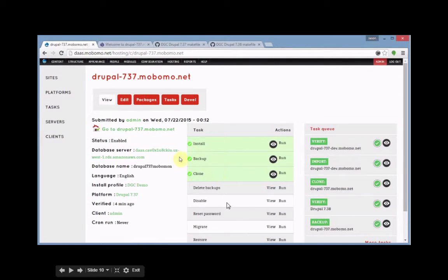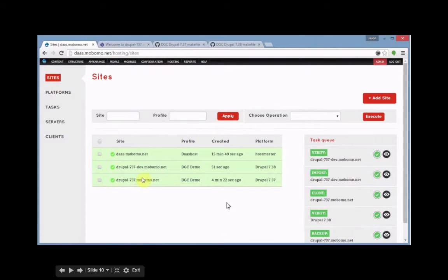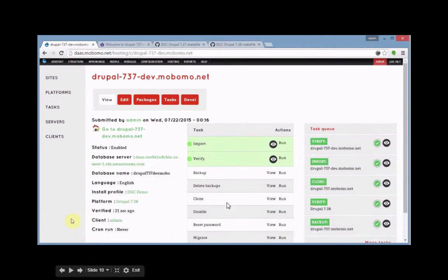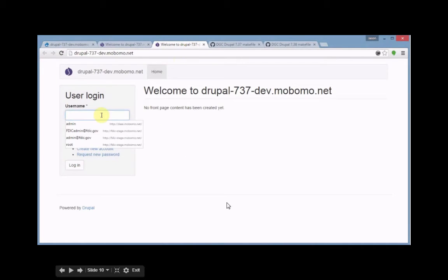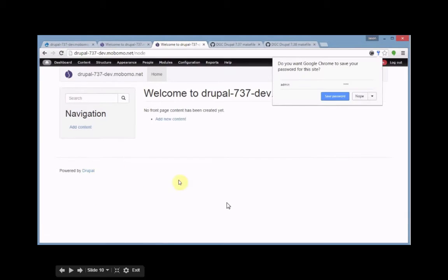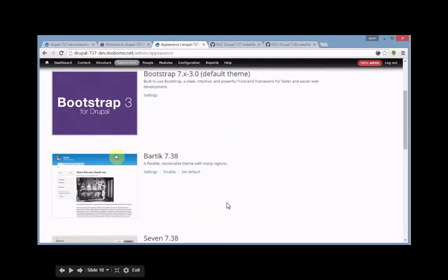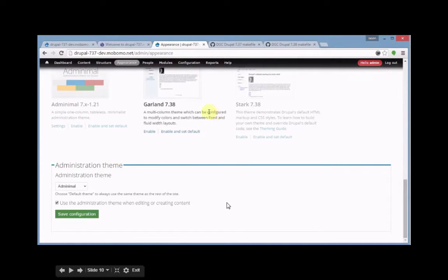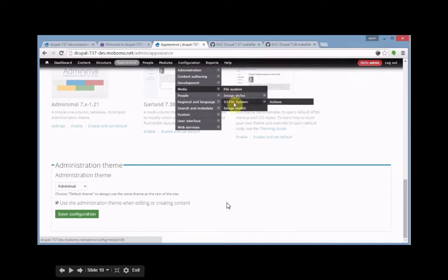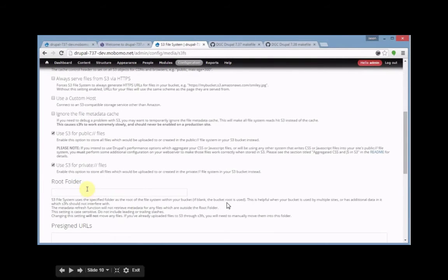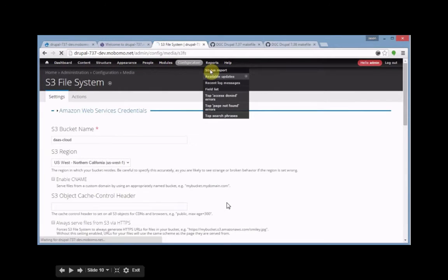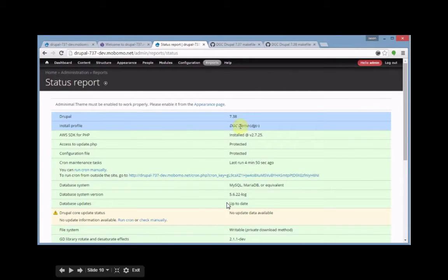Then I go back to sites. You can see the new site is there. I opened it up in a new tab, so now we're logging in. I'm just going to run through the same checks: the basic Bootstrap theme is installed, the admin theme is set, my configuration parameters for S3FS are in there, and most importantly, the site that was 7.37, now we've cloned it on 7.38. Everything basically looks good.